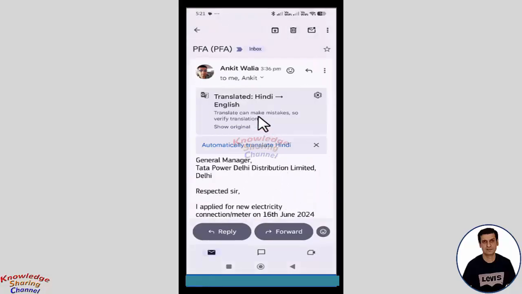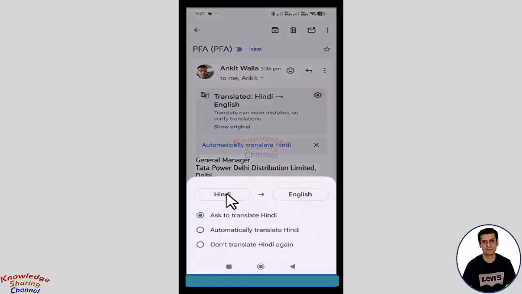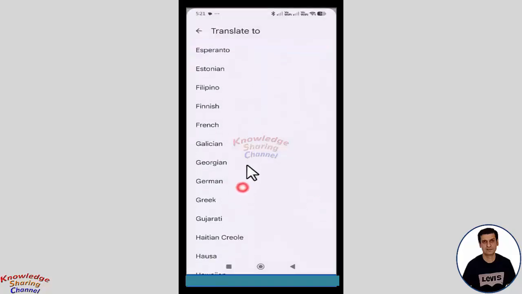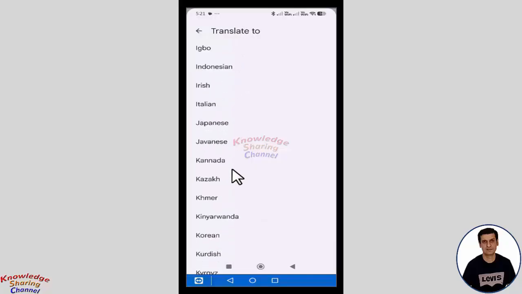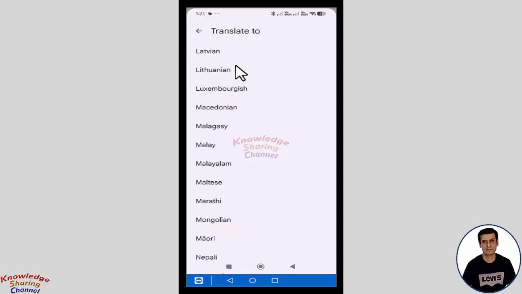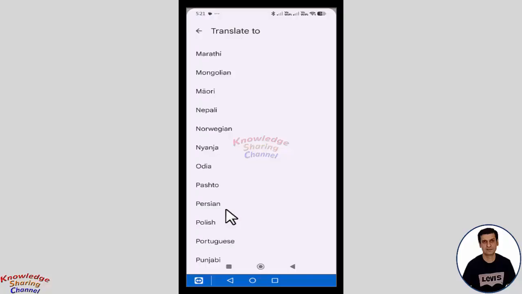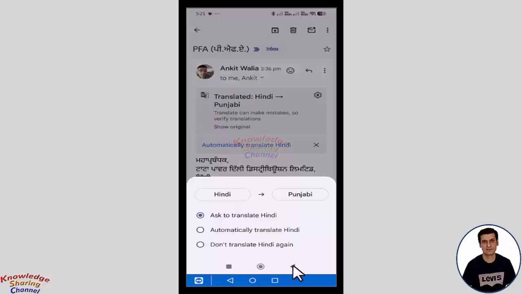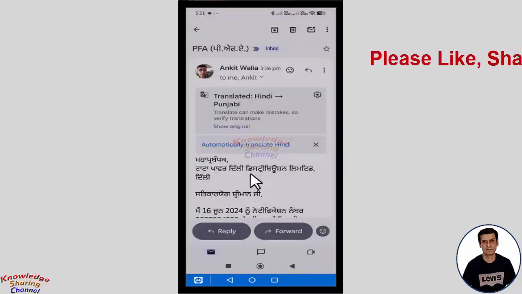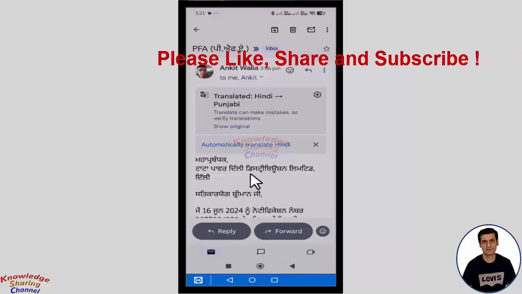Now if you want, you can change the language. For that you need to press on the setting icon. Now from here you can select the language in which you want to translate the email. Now here select the language. Now here you can see it has translated the email in Punjabi language.